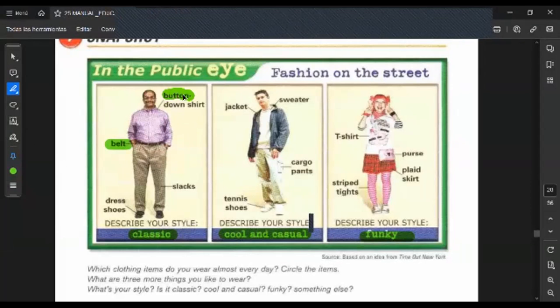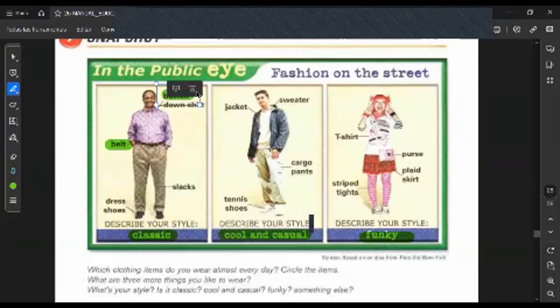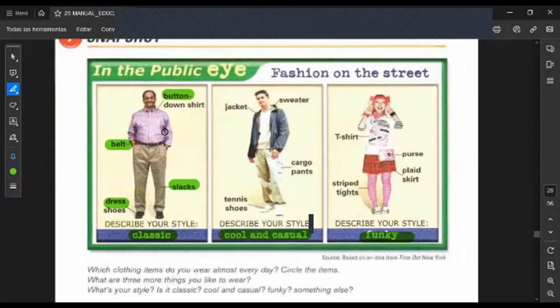What's this information about the clothes? Button down shirt, belt, dress shoes, slacks. Yes, thank you, Miguel. Okay, we have a button down shirt, right? A button down shirt, the button, and the belt, slacks, which are sitting in the pants, dress shoes.